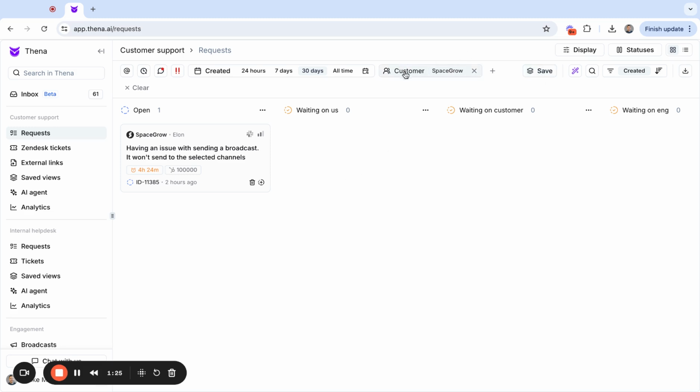And then if you create a view that you want to save for later, you can click here to save that view and save those filters, and then it'll show up here on the left-hand side for saved views.